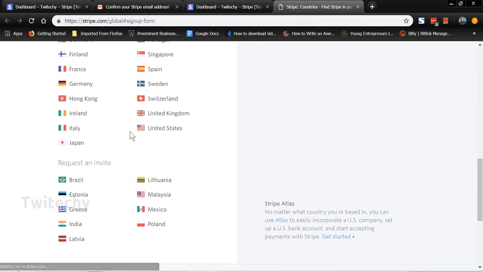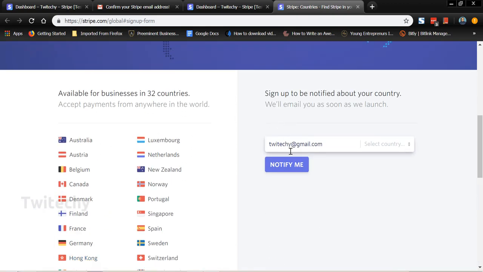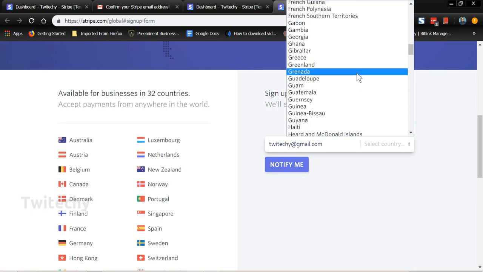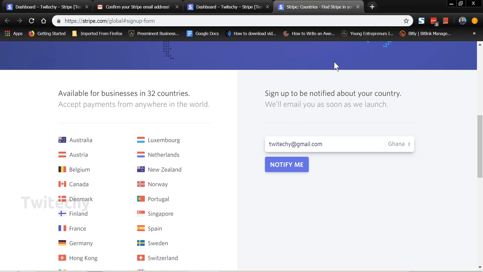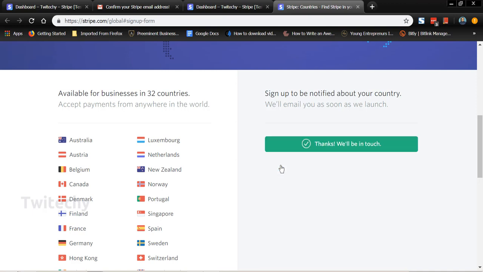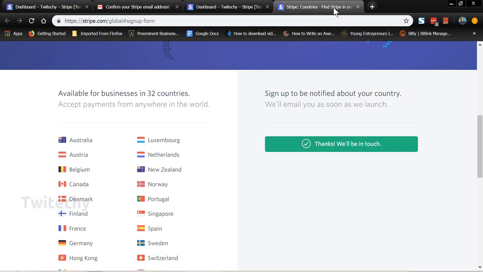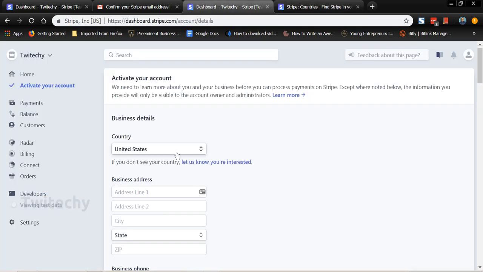Okay, I think I've done this before. So I'm going to tell them that Ghanaians are interested in Stripe. Okay, sign up to be notified about your country. We'll mail you as soon as we launch. So notify us. Let's select the country. So now you can select a country here. We select Ghana, and then we will be notified. We will be the first person to be notified if Ghana is on the list, maybe in 300 years time. That's on the lighter side, but we can use our US details.